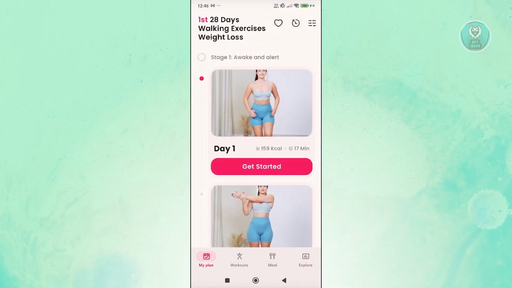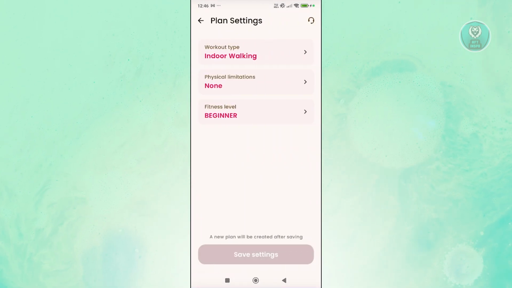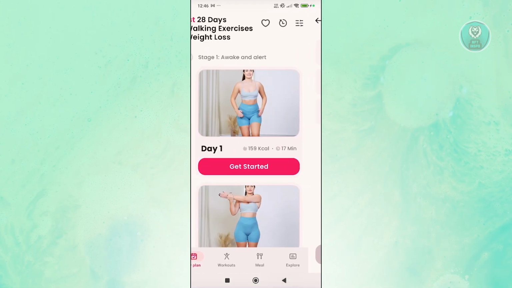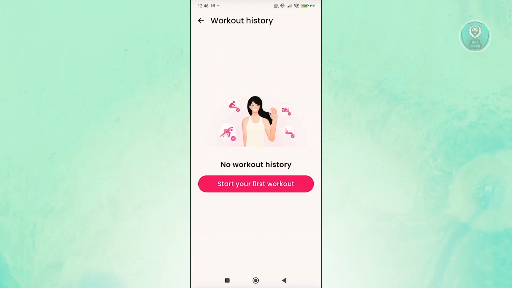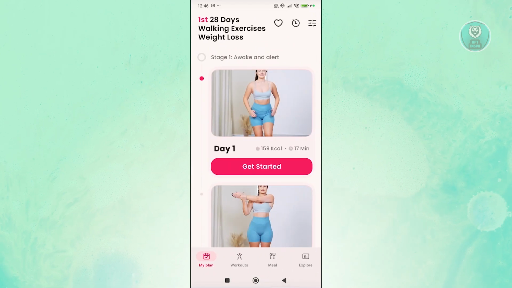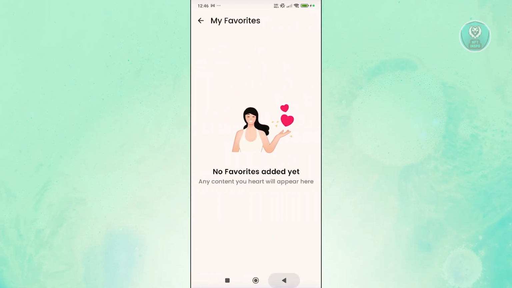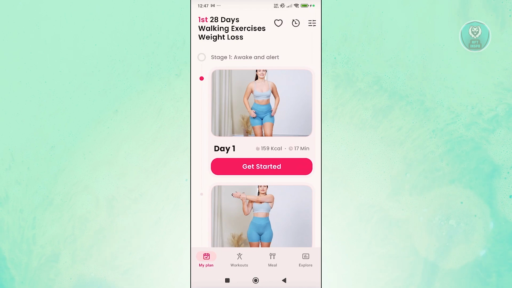And also in the My Plan section, you have the top right here, which in this case allows you to change your plan settings to either workout type, physical limitations, or fitness level here. You can change those. And you also have the workout history here if you want to learn about it. And also the heart here, which in this case is your favorites or any content that you've liked.